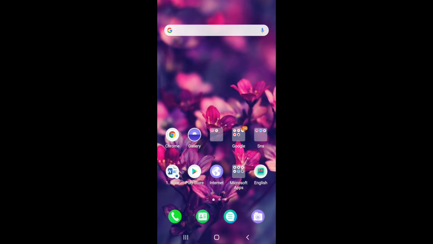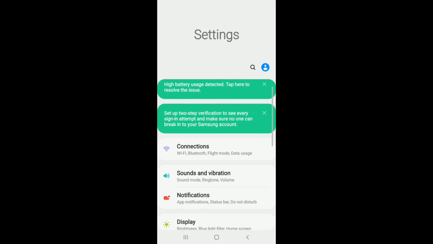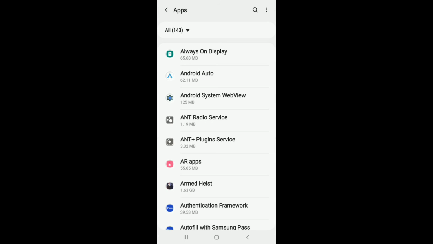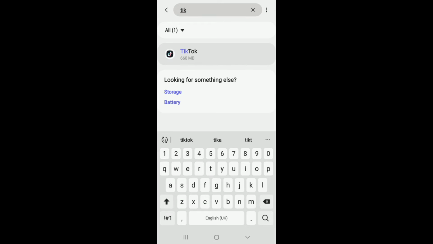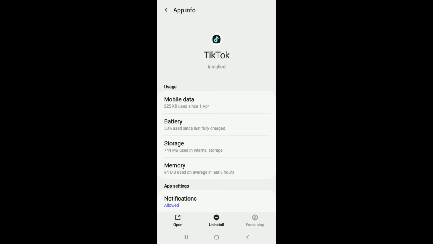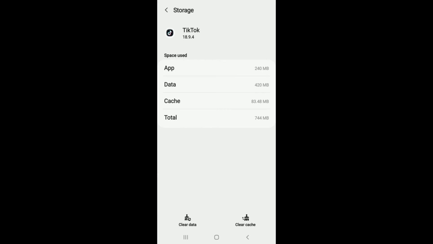If not, another thing you can try out is clear TikTok's cache. Tap open your settings one more time and tap on Apps. Search for TikTok from the app list and tap it on. This will open the application's information page. Tap on Storage and tap on Clear Cache button at the bottom right.